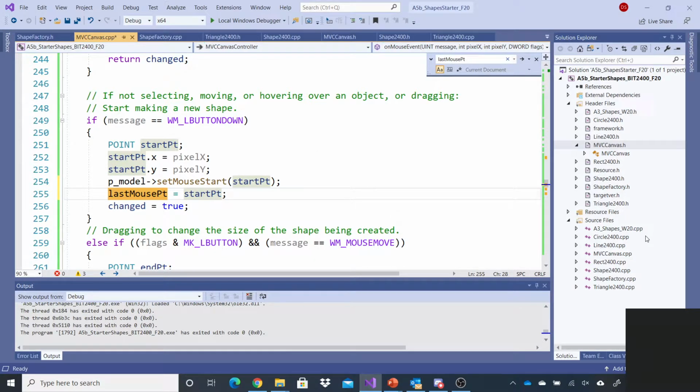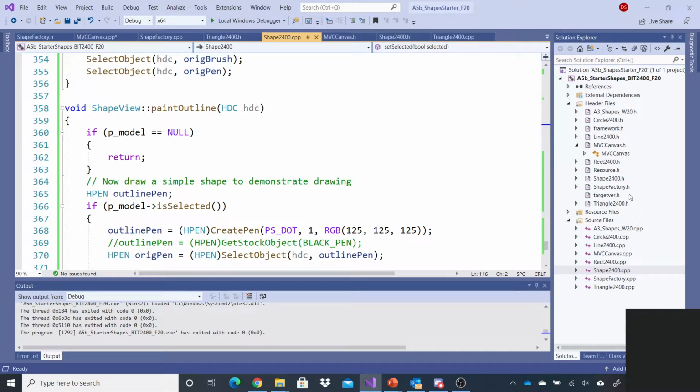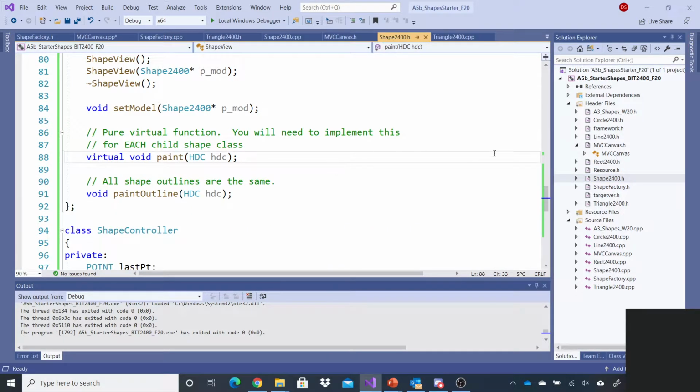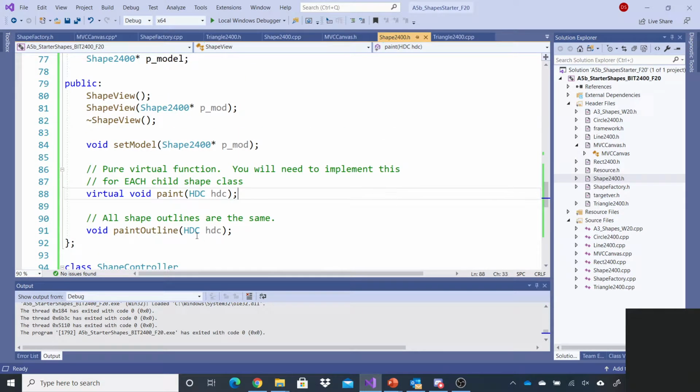Okay, number two, my guess is that when I go to shape2400.cpp and I go all the way down to, oh, it should be in my header file. Sorry, shape2400.h. I have update, here are my controllers. Here's my paint. Oh, it is virtual. So that is not the issue. The problem I was having was if it was not a virtual call, I'd be calling the wrong function call when I actually did the change. Paint outline's the same in all cases.